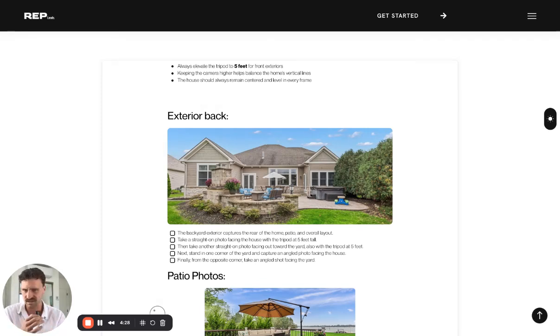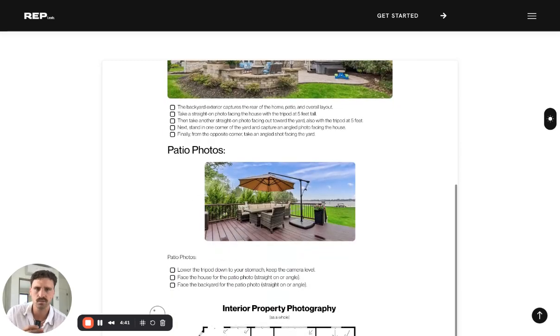The back is going to be the same exact thing. Then you're definitely going to want to show the yard and the patio as well. So when you're looking at the exterior back, we obviously want to show the actual home, but you also have the feature of a patio. So you want to be able to show the actual patio and the patio photos as well. We're going to dive into what this looks like right now.